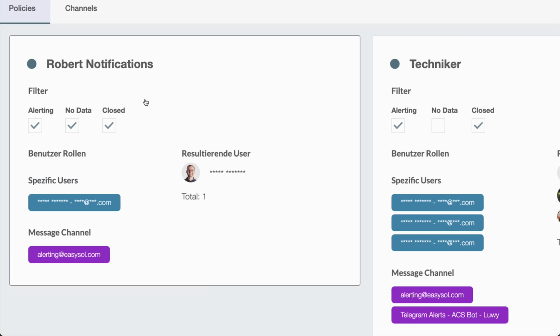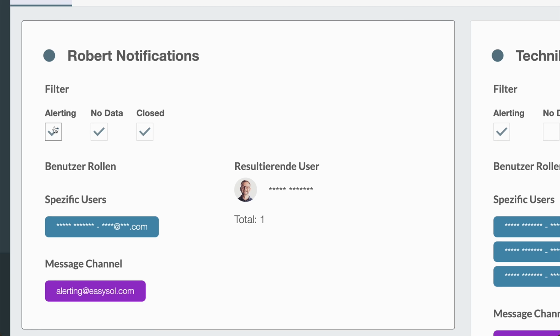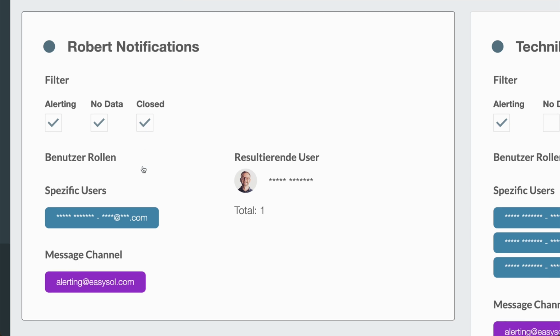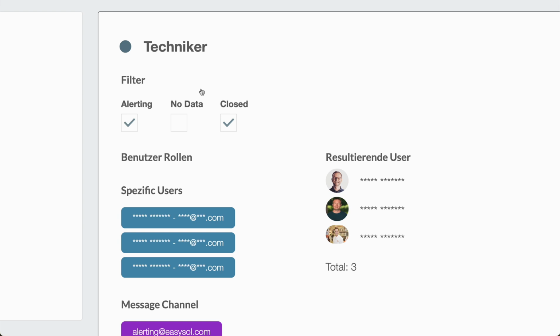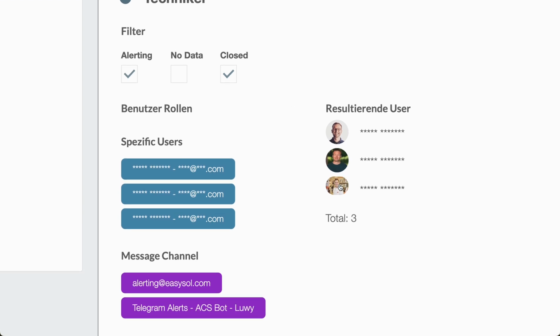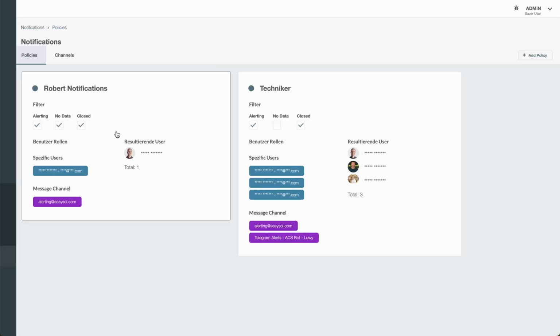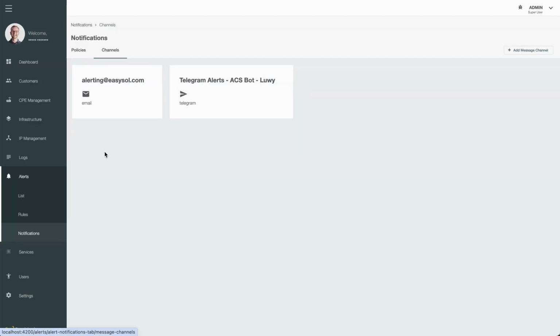So in this example, I'm interested in every alerting status, no data, closed, and so on, and send this information through the message channel alerting at easysol.com to the user, to me, or in this policy to two other users, or also through Telegram. So we have the possibility to define different kinds of message channels. Until now, we have two kinds. One is email, and the other one is Telegram.